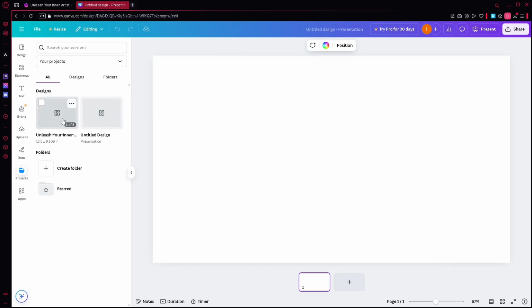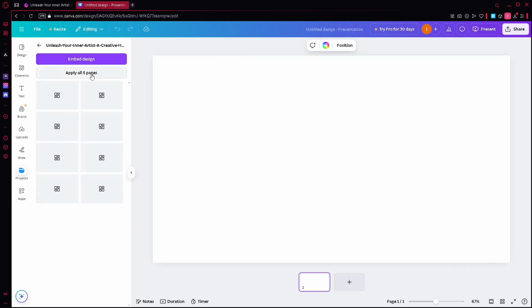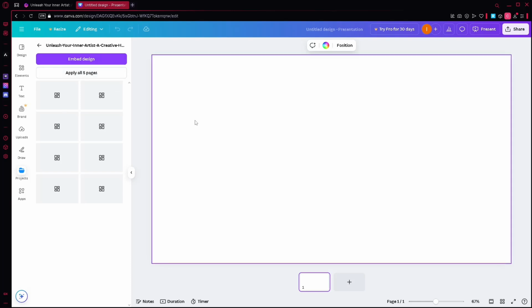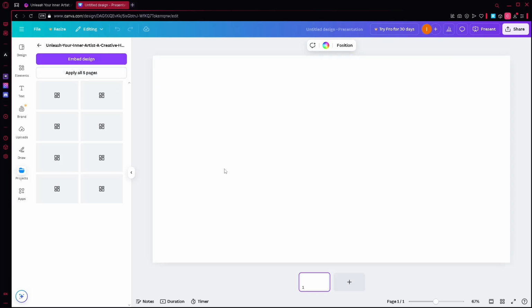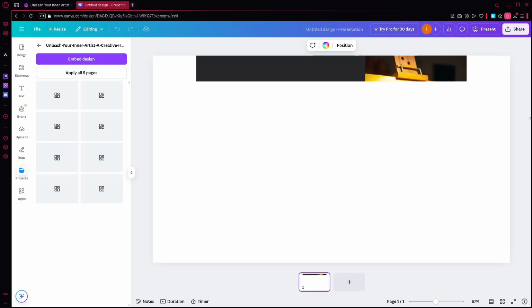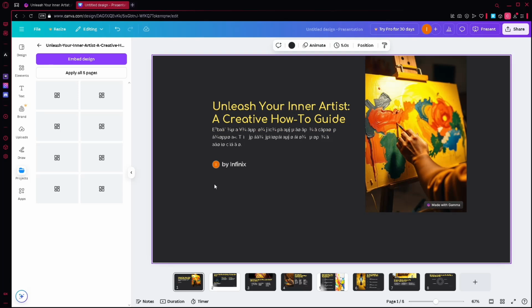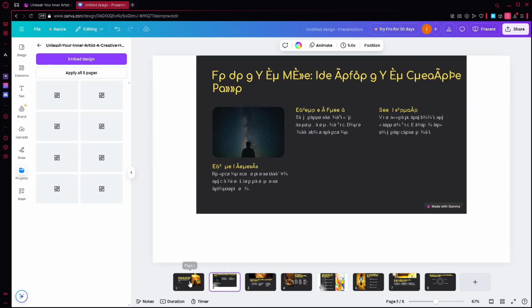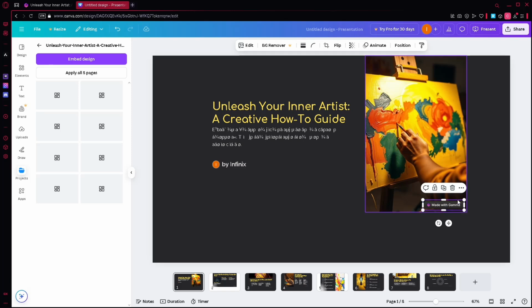After that, simply click on it and click on apply all 8 pages. And then there you go. After it got uploaded here, simply click on the Made with Gamma watermark, then click on the delete button.